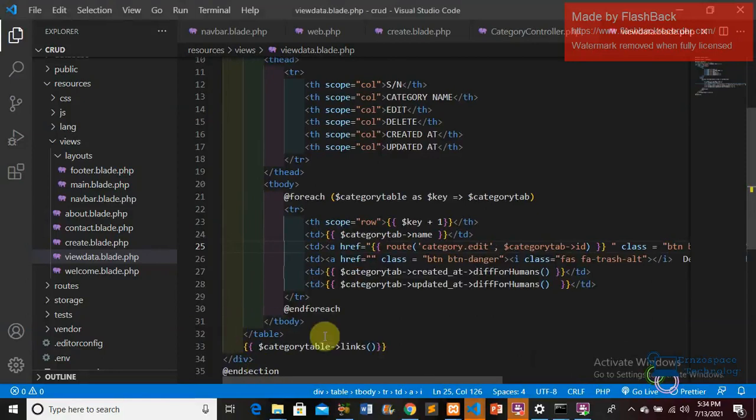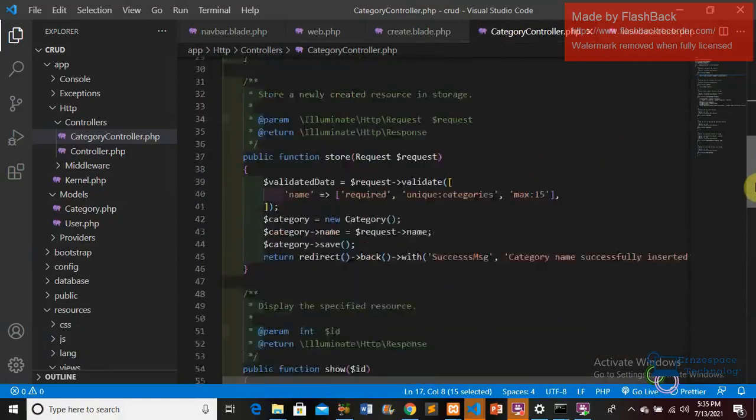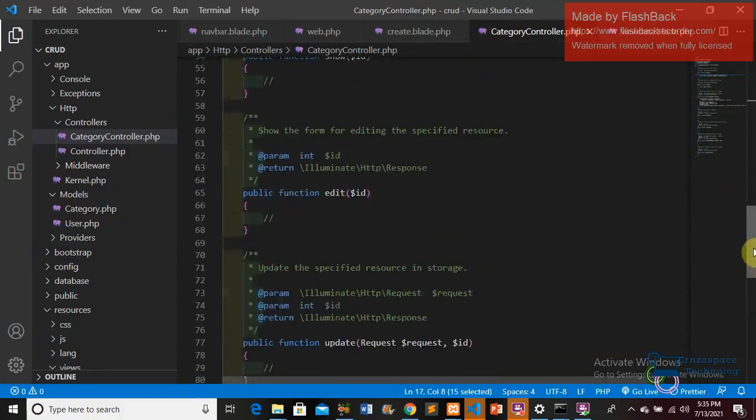We're going to create an edit page whereby this particular link will go to. Before we create that, let's go to our controller, category controller, which is here. Click on your category controller. We're going to go to the edit method now, which is here.